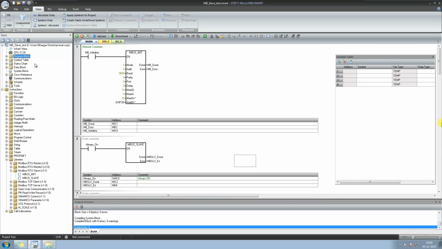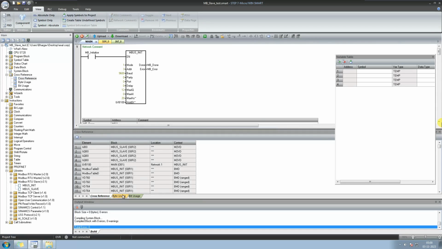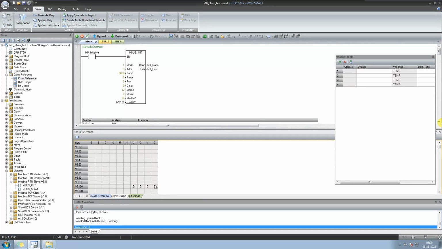Now let us compile the logic and check in the cross-reference that memory starting from VB500 onwards is showing in use. This memory will be used by the Modbus Slave block. Now let us download the blocks, and then we will check on Modbus tester.